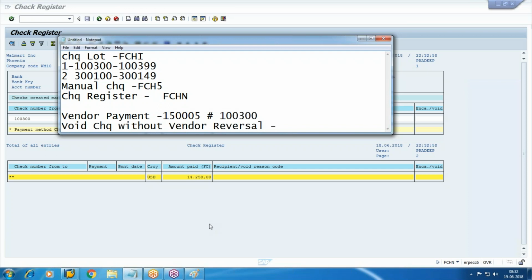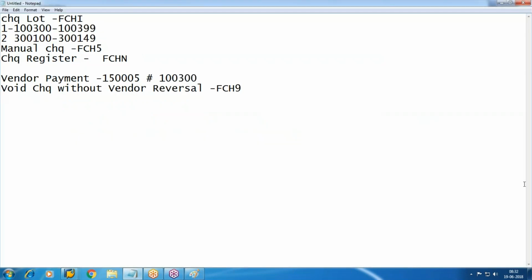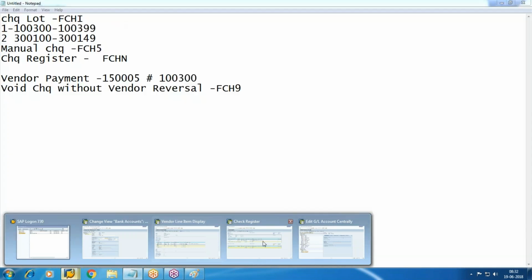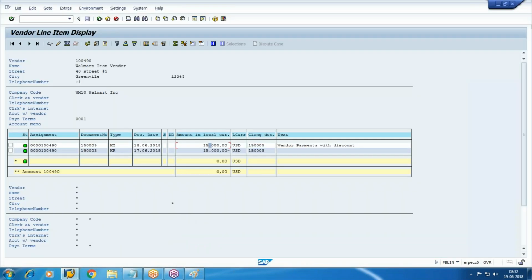Transaction code FCH9. Void check without vendor reversal, FCH9. And if you'll see also, after reversal there will be no impact in the accounting document.